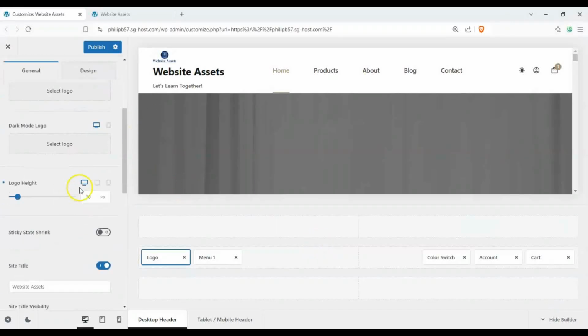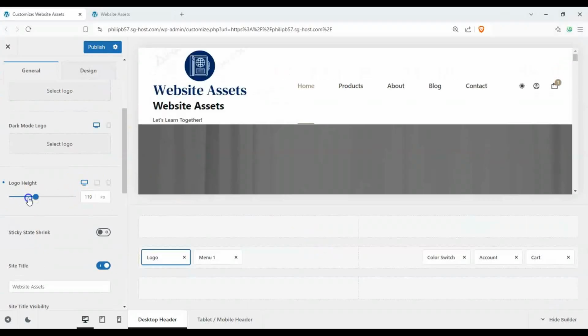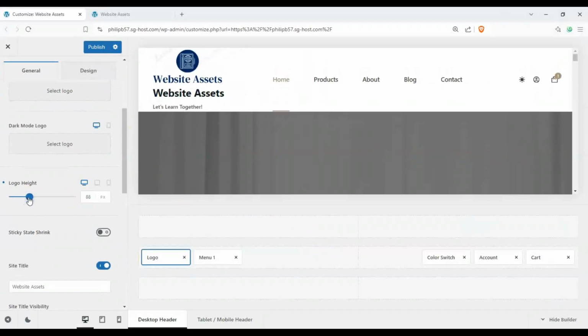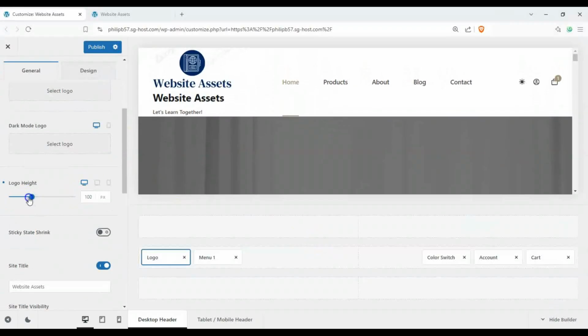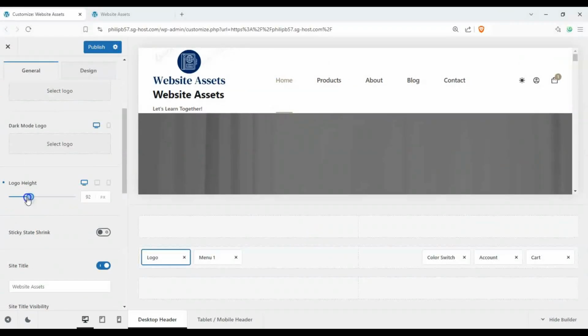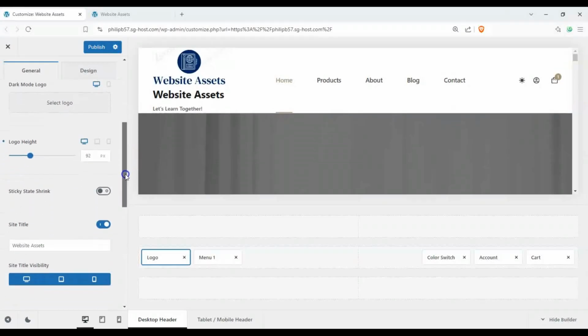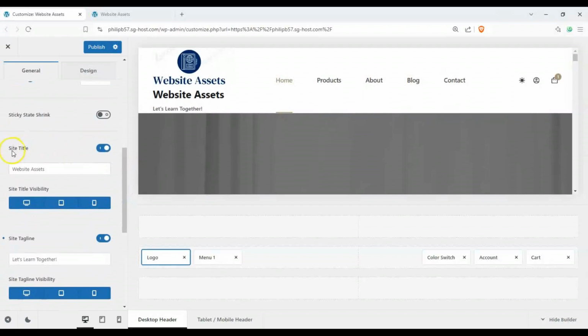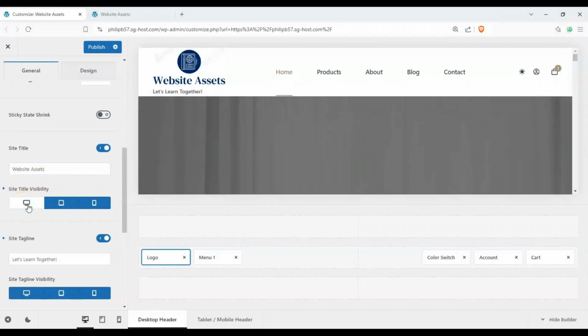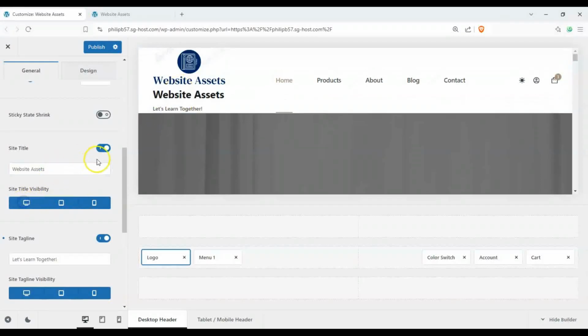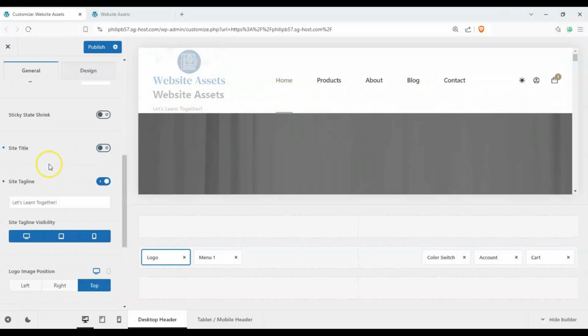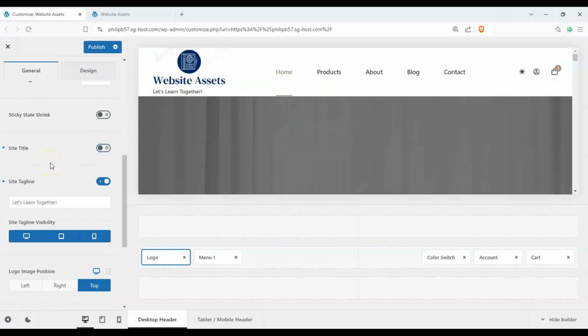Okay, it's pretty big. Let's make it a bit bigger, right? And you can see our logo here already has our site name in it, right? So let's go ahead and scroll down here, and it says site title. We can disable this on desktop only. Okay, and then we can have our tagline here, or just disable it completely from our website.